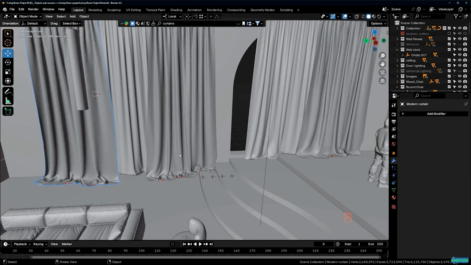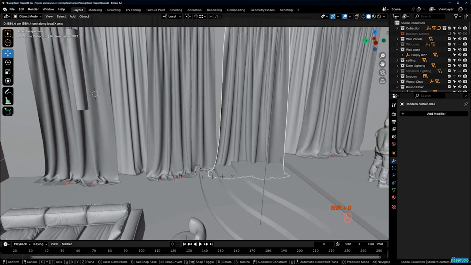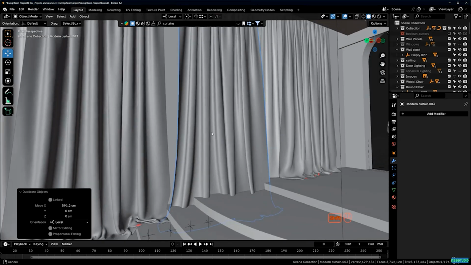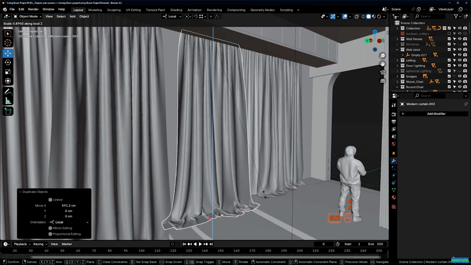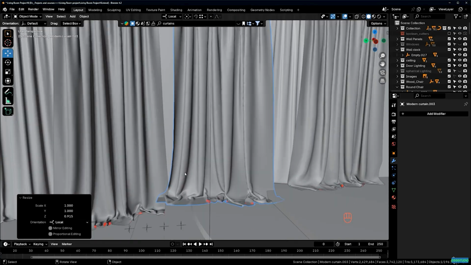All right, and maybe now we can grab this one and use it, hit Shift D, and let's move this right here. S to the Z, and scale this like that. Okay.